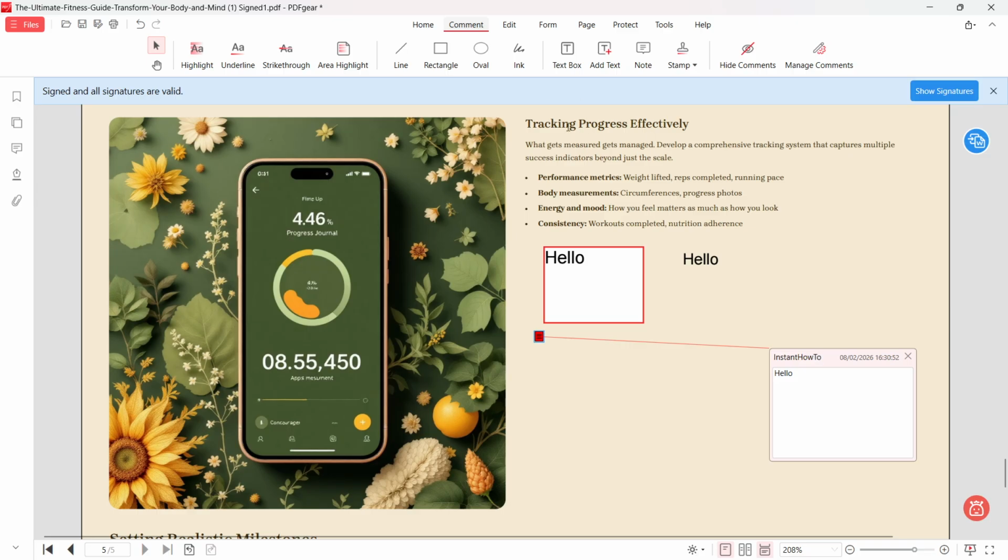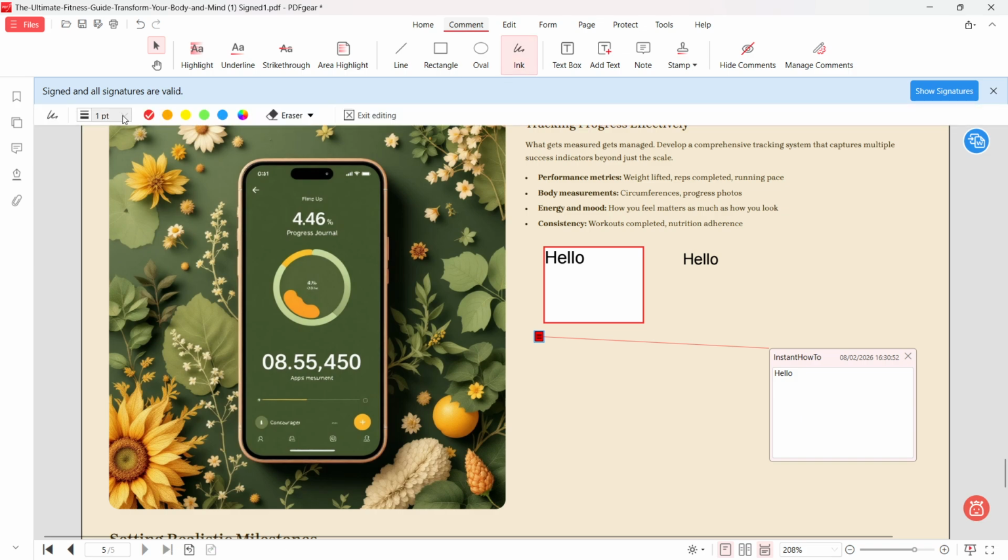Or of course, if you want to be a bit fancy, you could go to the comment and then ink here, select your color and the size, and you could go and of course start writing like this, which is basically not even typing, but it's more like writing. Okay, so that's kind of how you do it.